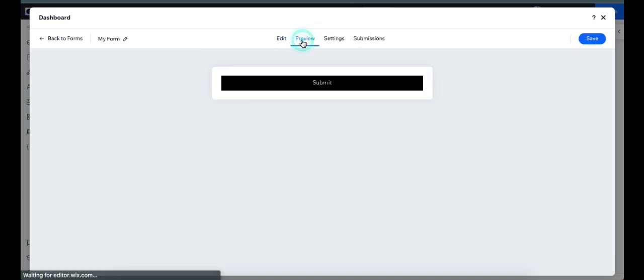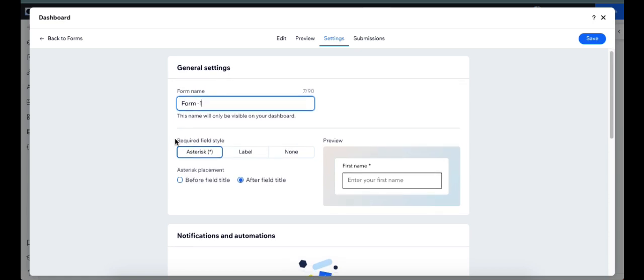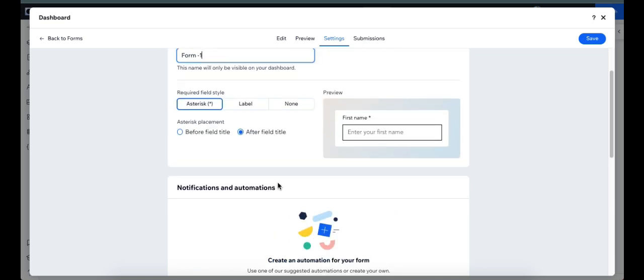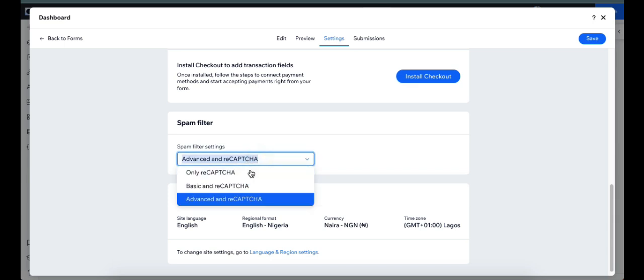And the first one we have is the option to preview the form. This just allows you to get like a sneak peek of the form that you've built. Then you have the settings. You have the option to change your form name. Just put form-1. Then you also have the other option of required fields, required field style, and notifications and automations, and also the spam filter. This just allows you to filter out important messages you receive.